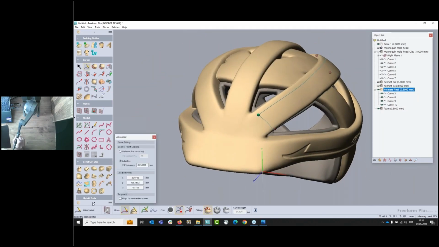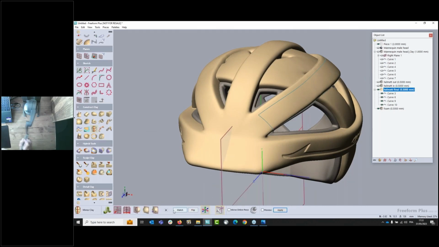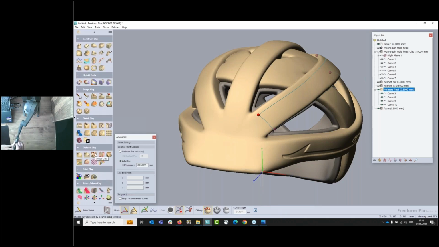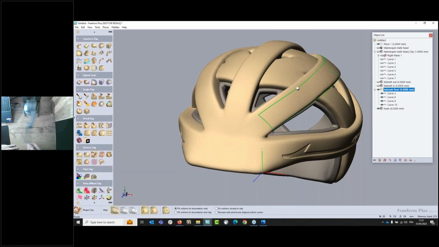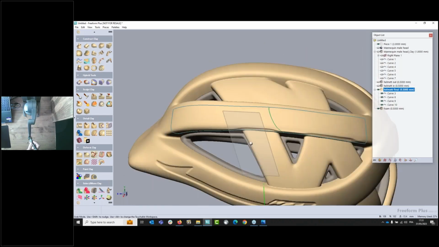Now, I will try something with Freeform. First, I need to mirror it one time, just to let Freeform know where my symmetry plane is. Because now, I will go in my deform tools and choose the shape clay tool. The shape clay is working with a 4 curves area.